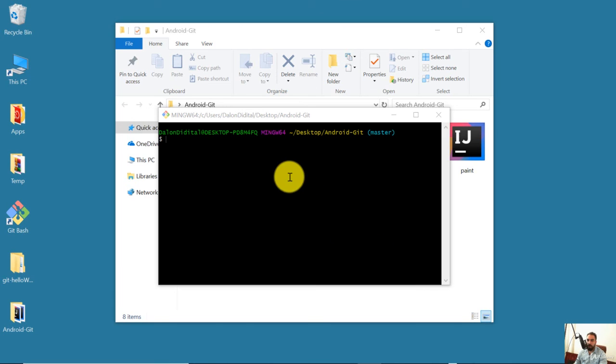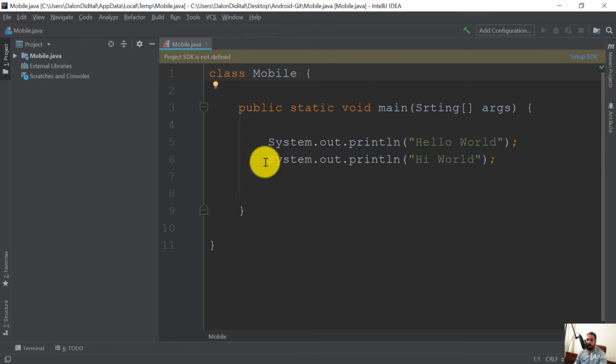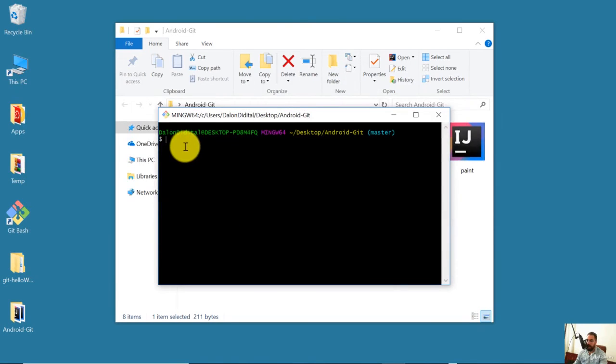So the final important point that I want to talk about here is about going back to the previous change. So let's go ahead and open our folder android-git, and for example, go ahead and open the mobile.java file. Here, I want to add another change. I want to add another line of code to my main method and paste it here. And this time I want to say, let's say everyone. So let's save this file and then close our project. And then let's enter, because I want to see the contents of my mobile.java file. So cat mobile.java.